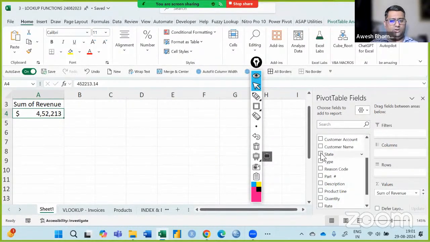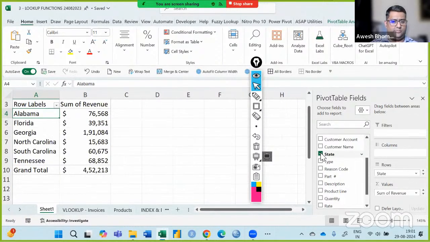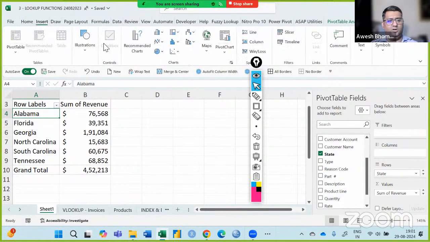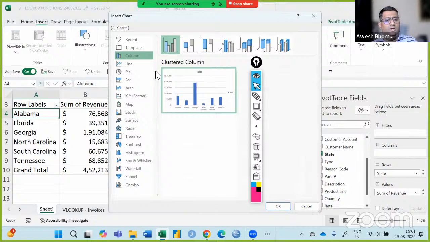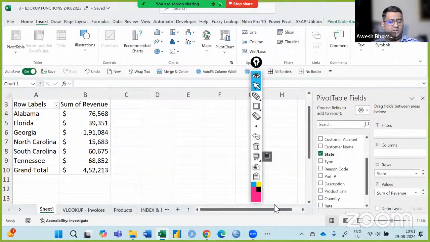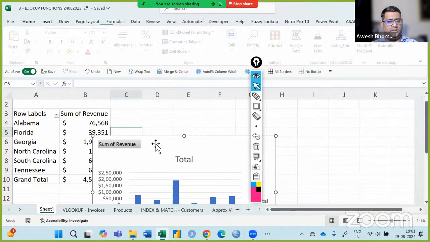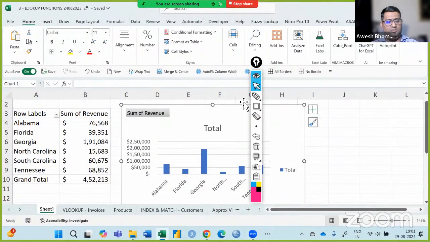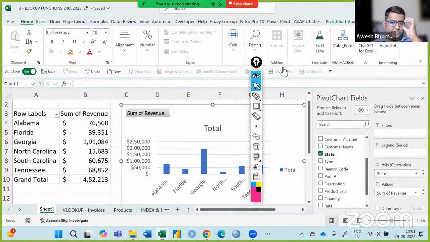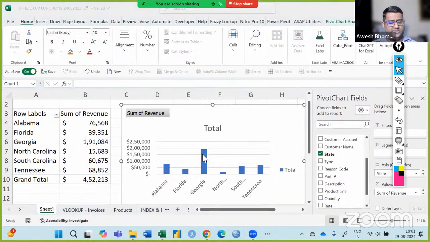Now I want to break this down into state values. So I can simply click on the state over here. When I click on this checkbox, you can see magically the entire data is going to break down. That's not it. It also allows you to prepare pivot charts out of this. So you can simply go to the insert tab, and from here choose a recommended chart, and pick up, let's say, a clustered column chart and click OK. So within a jiffy, once the data is ready, it helps you prepare the visuals as well. Okay, so on this note, we will stop the session for today.